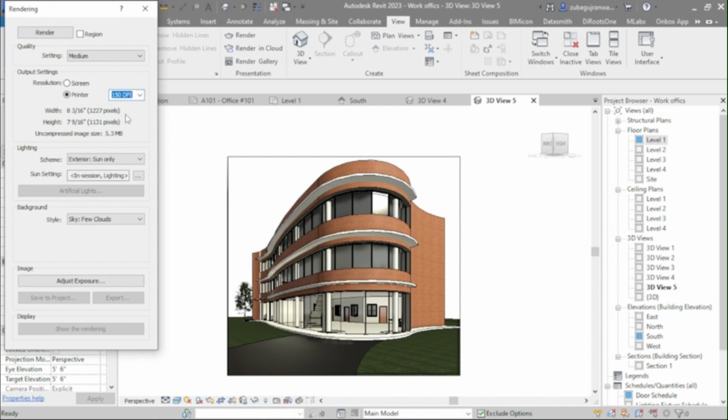Simply click here, and these are the settings for lighting. We can use sunlight. Then, if we have installed any artificial lights inside our building, any light fixture, we can select sun and artificial. So for this tutorial, let's select sun only.